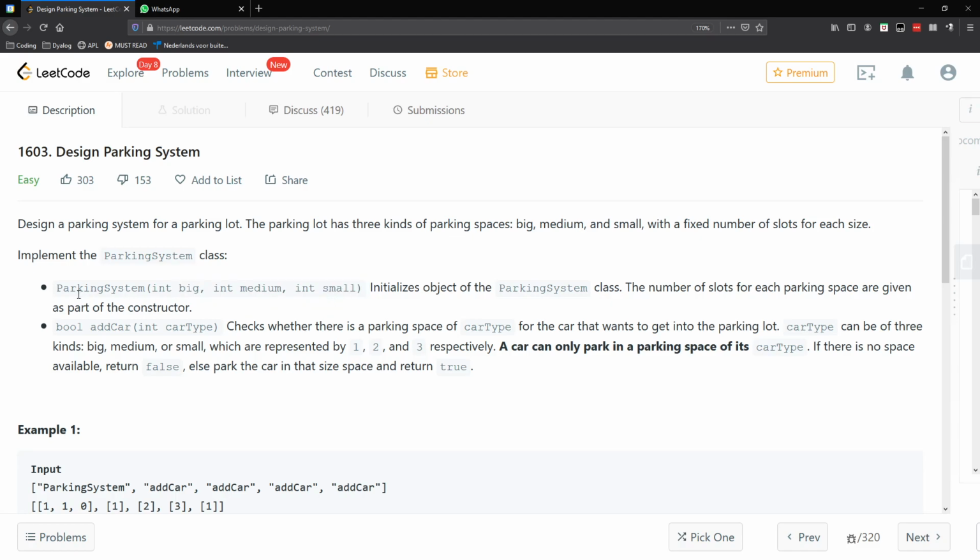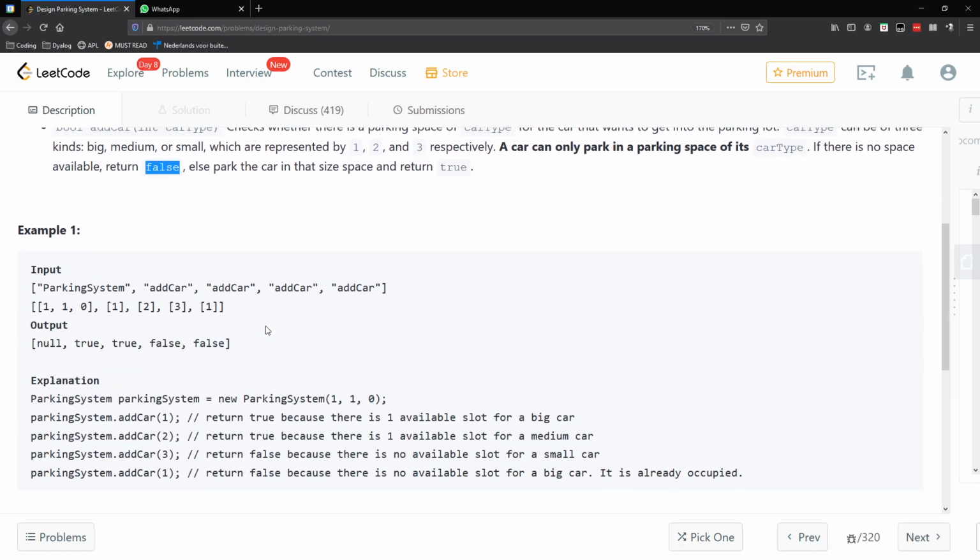So the idea is that we need to implement a function that initializes, that creates some parking system that is able to keep track of these parking spots. And then there's another function, which is the addCar function, that takes a type of car, which corresponds to big, medium, or small cars, and it tells me true if I was able to park the car or false if I was not. And what is more, the parking system should update itself and reduce the count of available spots. And they have an example here.